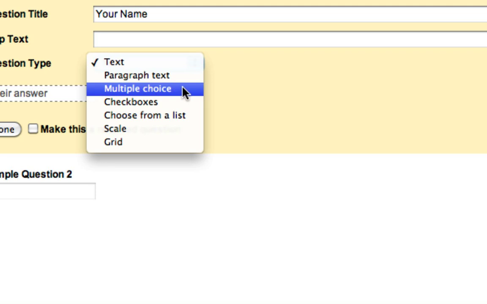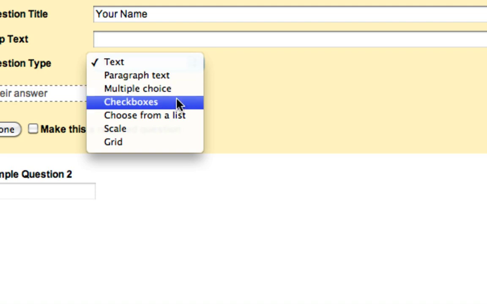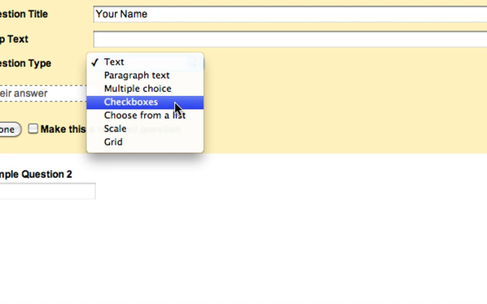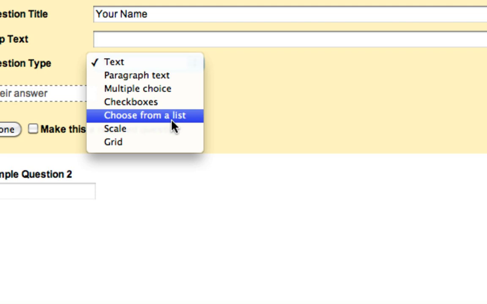Multiple choice allows a user to choose one of many options, whereas checkboxes allows a user to choose as many options as they like. Multiple choice is good for quizzes. Checkboxes are better for something like which of these do you use on a daily basis, with a list of things people can choose from. Choose from a list only allows the user to choose one thing. It would be in a drop-down list. So similar to checkboxes, but only choosing one.